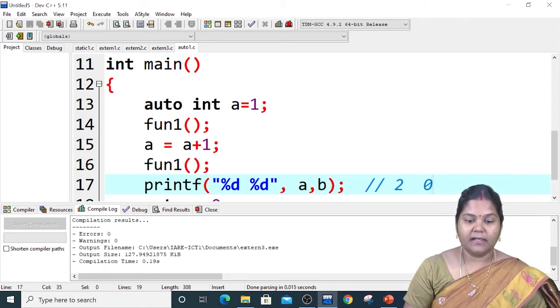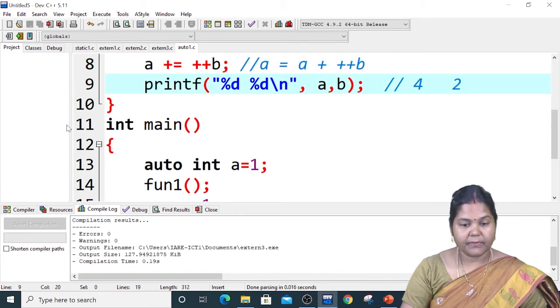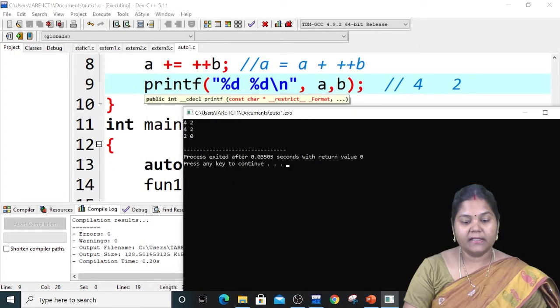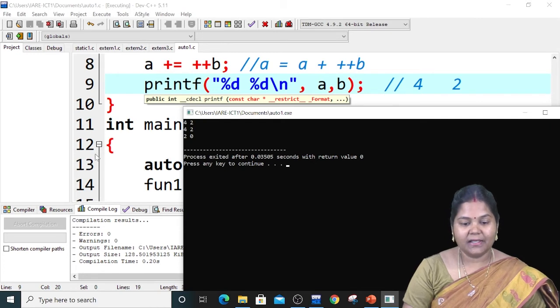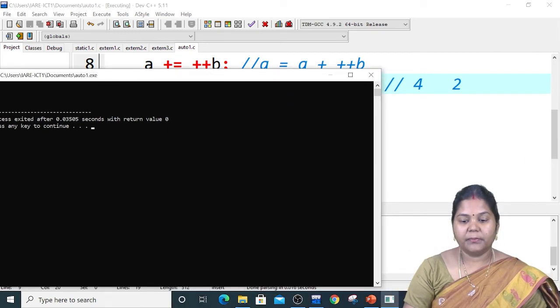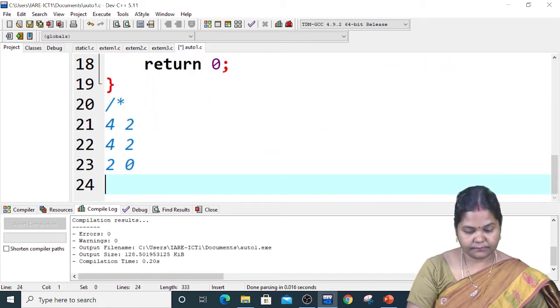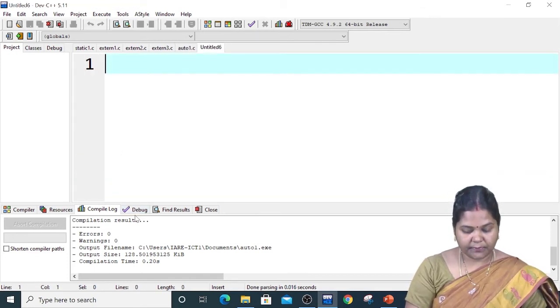Let us execute and see the output. Let us put some \n so that you can see the output properly. Right. Now execute the program. You can see over here the function has been called 2 times and it has printed 4, 2 and 4, 2 for the a and b values. And in the main function, to print the value of a and b, it is 2 and 0. So this is the correct output. So let us copy paste the output in the program. Okay. After this, let us move on to another program.